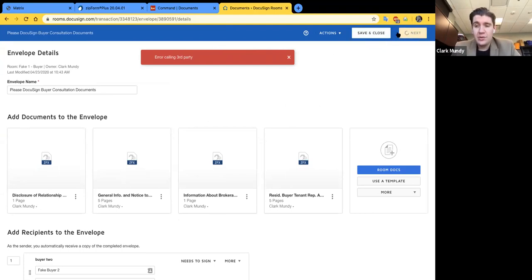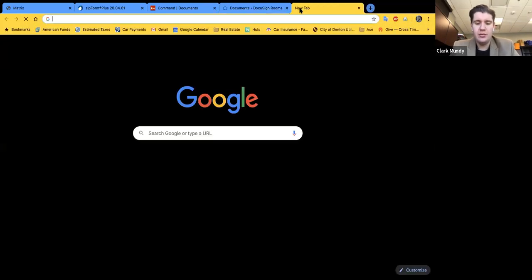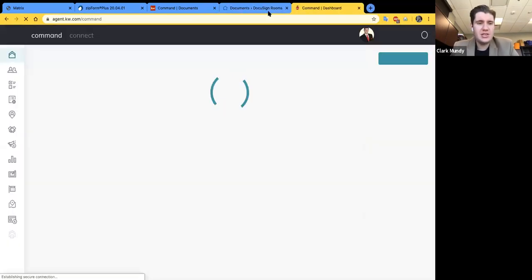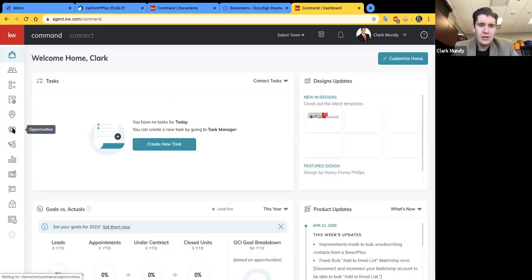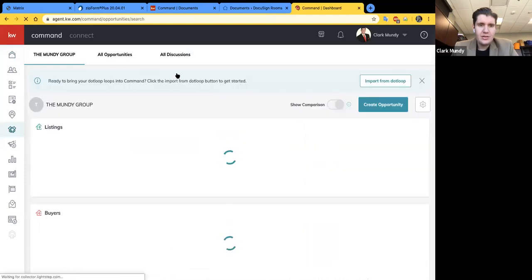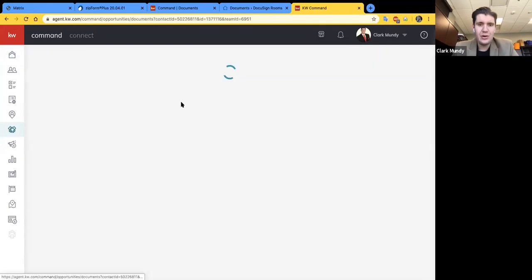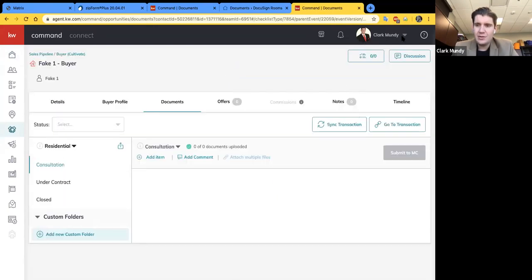Let's see, I know it's nothing with ZipForms. It has nothing to do with the form because I've been able to do this successfully many times before. So, okay, error calling third party. So let's see if I save and close. I'm going to try opening up a new tab and trying to start this over real quick. Going back into my opportunity. See if I can think quick on my feet to figure out a solution for us real quick. See if we can get something working. Go to transaction, perfect.